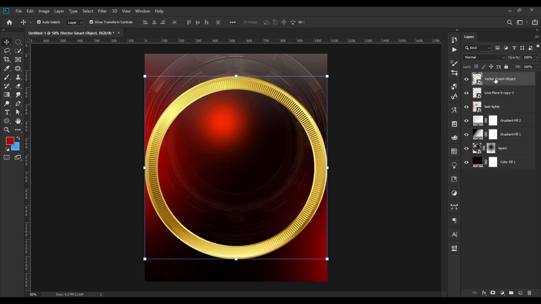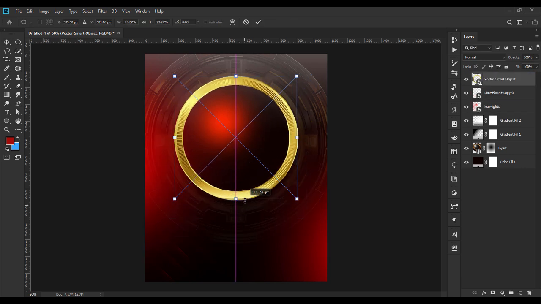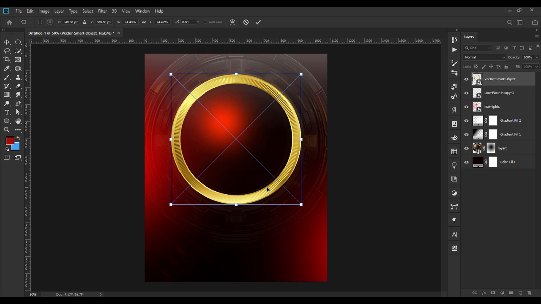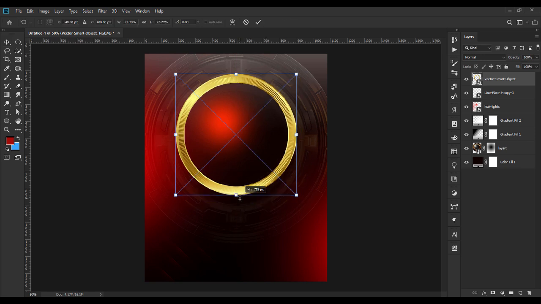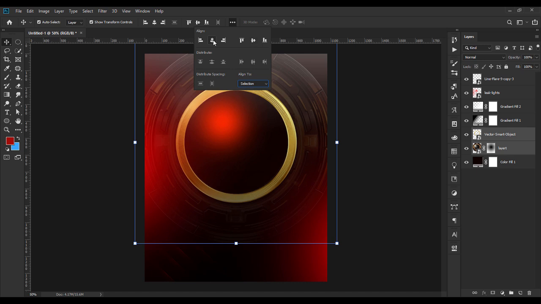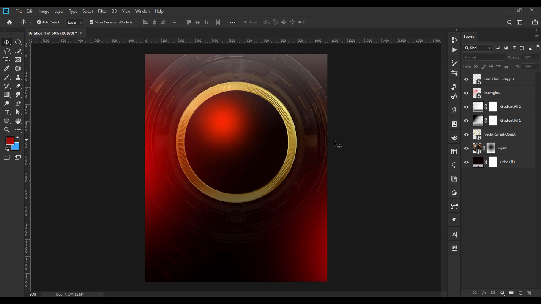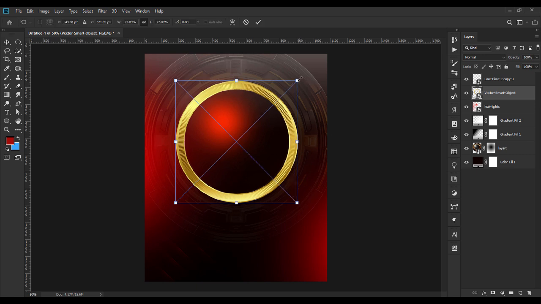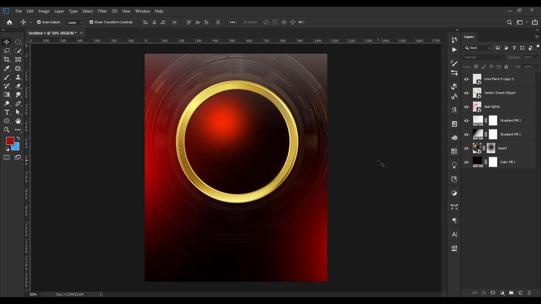Then I'll bring this to the center. This will be at the topmost. So this is fine. I'll bring this first, make sure the two is at the center. Selection. So I'm okay with this. Then I'll return it. I want to adjust it. I think this is fine for me.